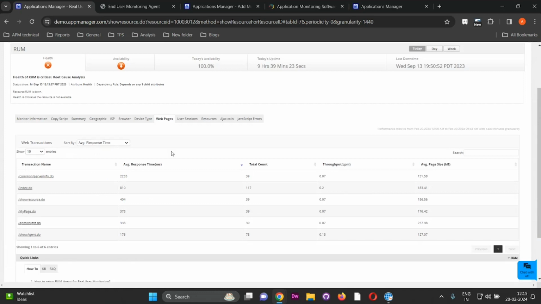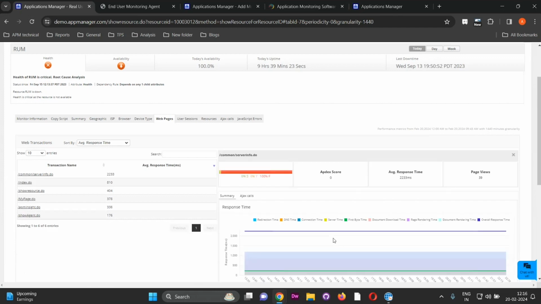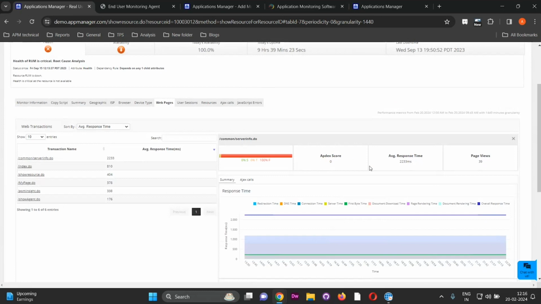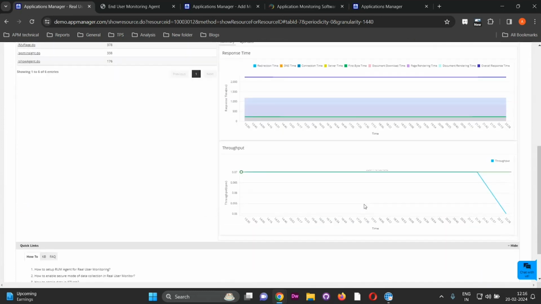And under web pages, you'll be able to monitor the web transactions in the web pages that the real user has performed. So these are the transactions along with their average response time, the total count, throughput, and the average page size of the same. By clicking on the transactions, you'll be able to get the graphical format and the other details in detail.